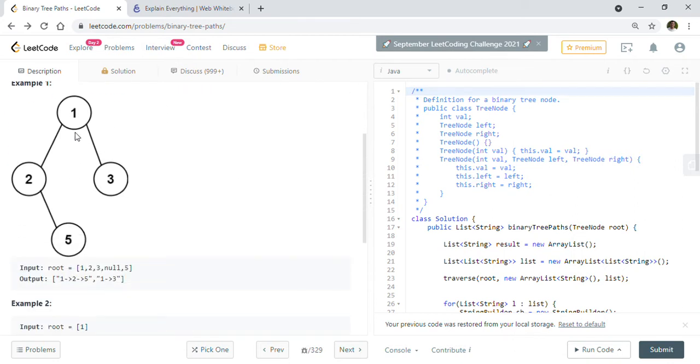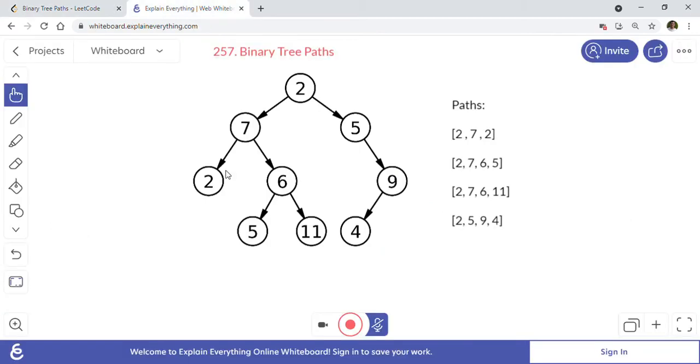So they have given us a binary tree here, and as you can see 1 to 5 is one path here, and 1 to 3 is another path. I actually took a little bigger example here so I can explain a little better. We are given a binary tree and we have to capture all the paths starting from the root node going to the leaf node.